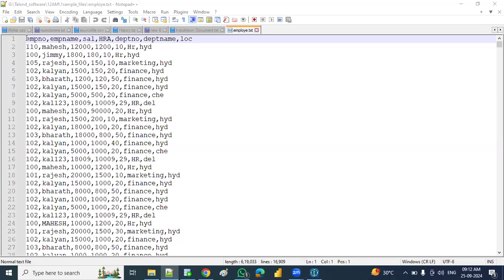It is a CSV file, right? Comma separated value file. This is one attribute, this is one attribute. Between two attributes, the separator is called a comma. So it is a comma separated file.